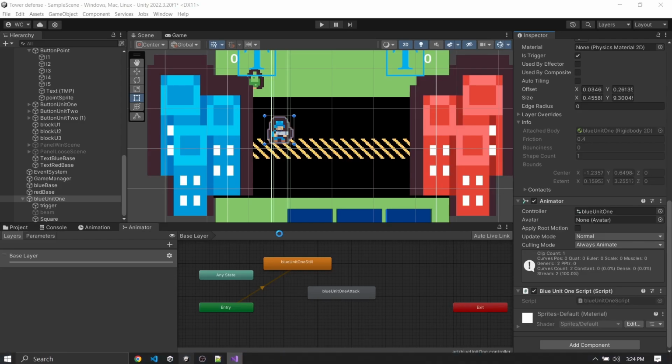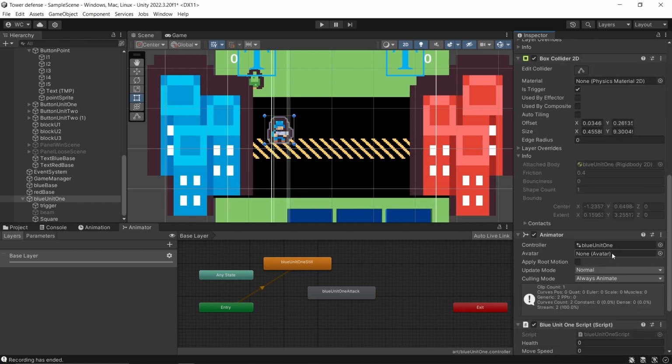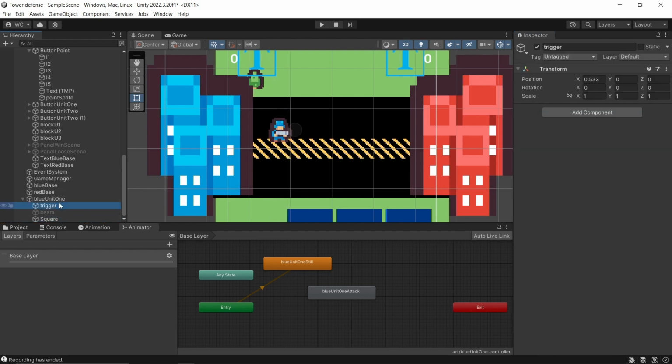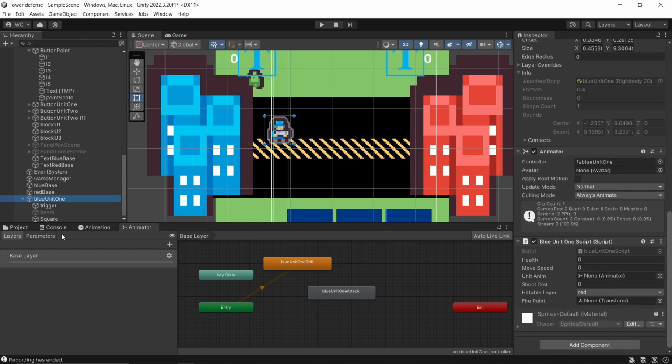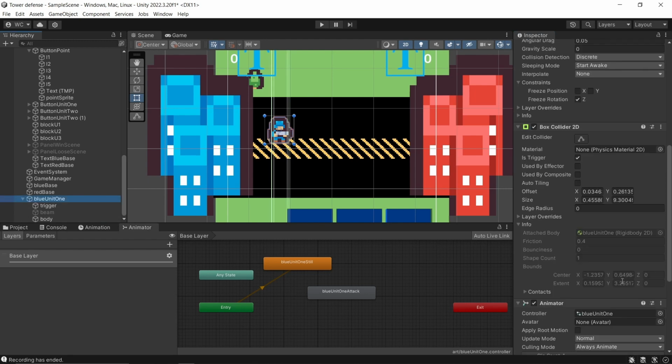Let's go back into the game. Let that load. And if we scroll on down here, don't forget we've got to set the hittable layer. And if you remember, that is going to be red for us since we're the blue guy. And then for the fire point of our attacking, let's use, I think it was the square, or was it, no, it was trigger. All right, let's drag and drop trigger into there. And for the square, I'm going to rename that Body just so it's easier to know what it is. Awesome. All right, and I think we should be good to try it out.